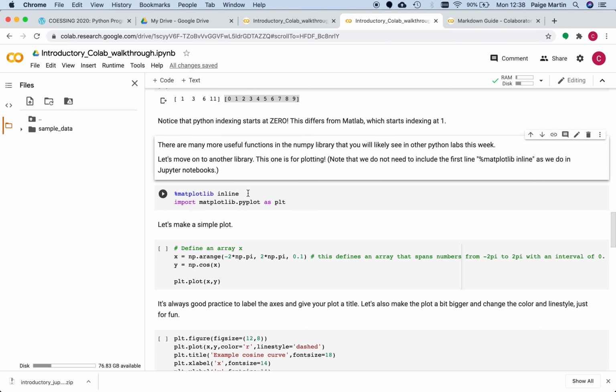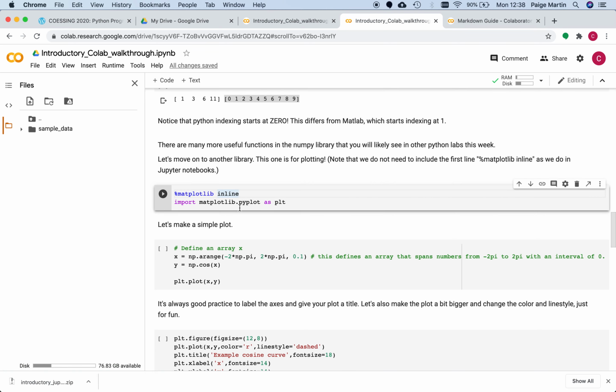Okay, so let's move on. So now we're doing some cool plotting. Matplotlib is a nice plotting package. And actually it says, note, we don't need to include this first line. We can just delete it, or we can comment it by putting a hashtag in front. And now you can see it's green, so it's commented out.